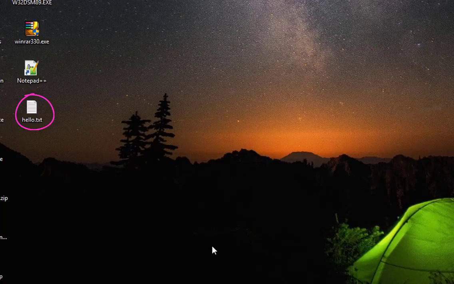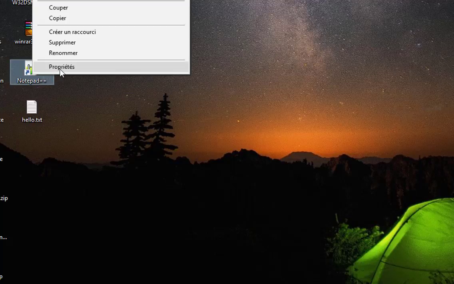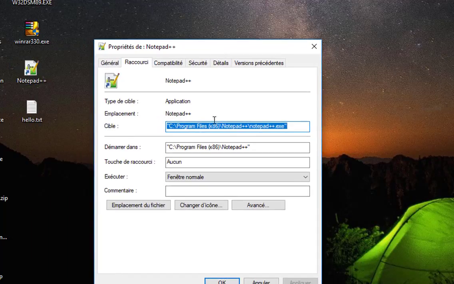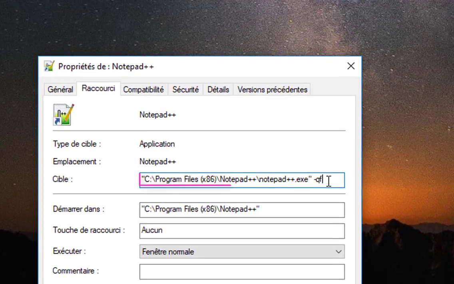So in order to execute this trick, I have to right click on the shortcut for Notepad++, which is here in my desktop. So I will right click and I will go to properties. And at the end of the target, I will just add minus QF. Then I will give the path to the file that I have just created.